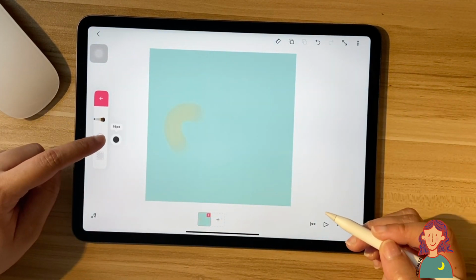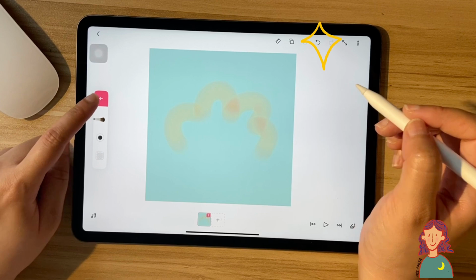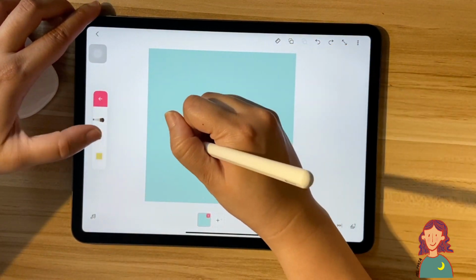Here I'm creating a cloud shape, and if you make a mistake, use the undo function on your top right hand corner.